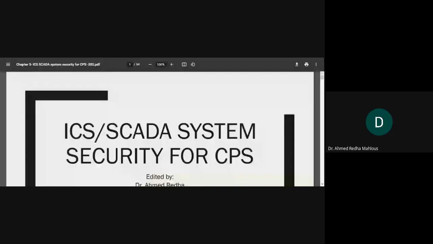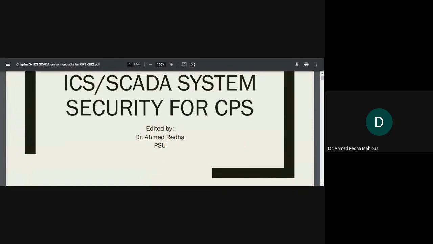Today with the SCADA system. Has anyone an idea about an ICS SCADA system, Shabab? What is it? Anyone? Have you come across this word before? I never heard of it, doctor.